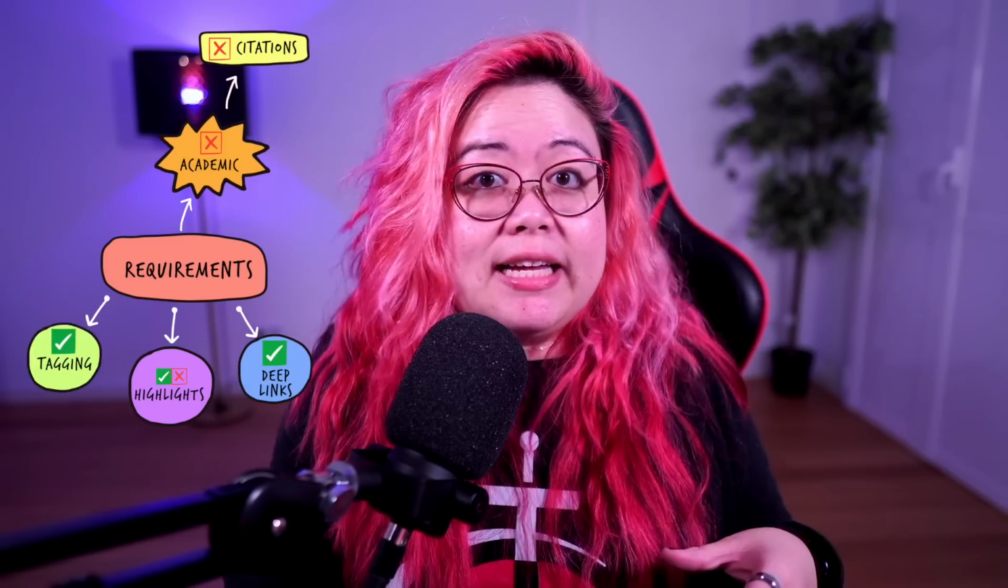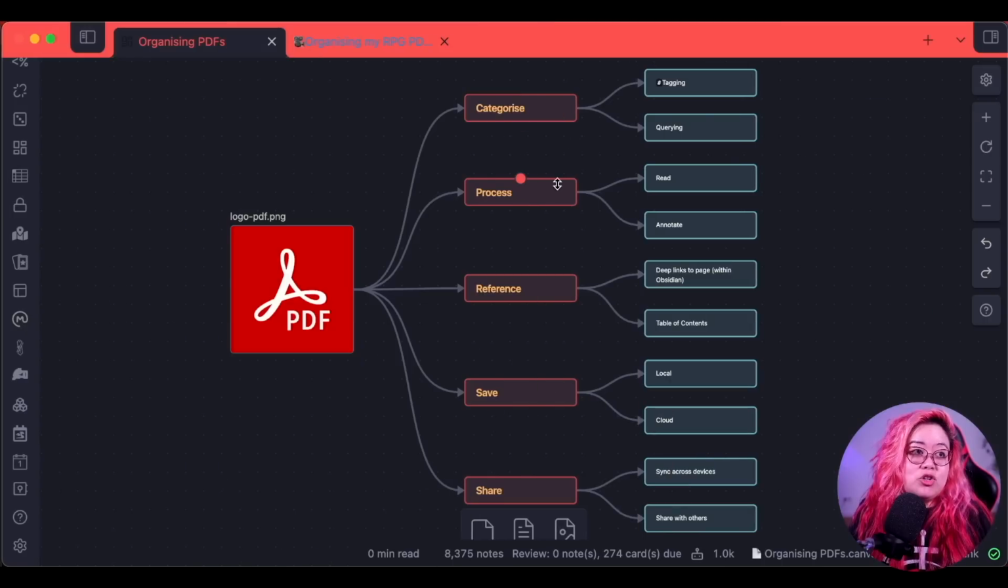My use case is not academic. I don't really care about citations. I only vaguely care about being able to highlight. I care more about other things like being able to deep link and tagging the PDF so that I can find the ones that I want. This is a depiction of the things that I'm looking for in Canvas.